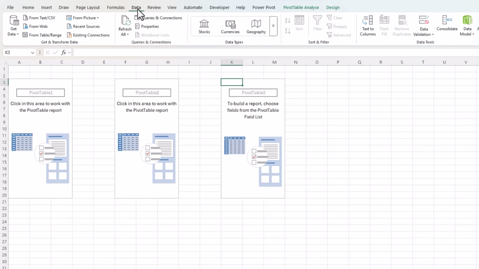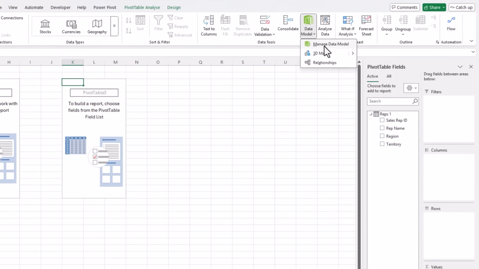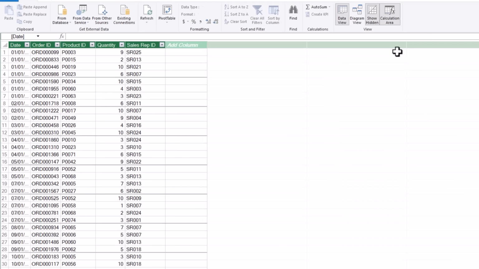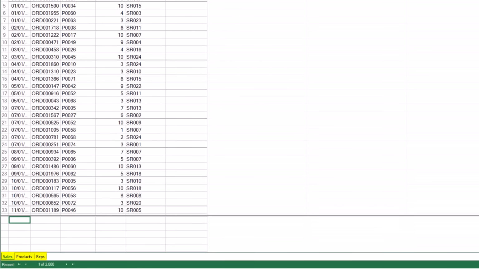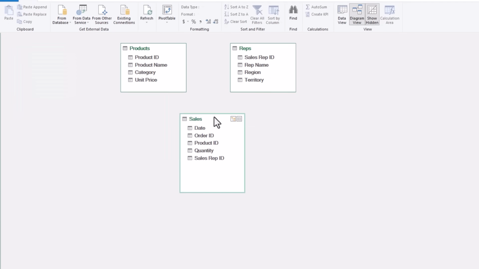Next, we need to open the data model. You can access it by the Data tab under the Data Model dropdown, Manage Data Model. And this opens the data model, aka Power Pivot, in a separate window. You can see at the bottom we've got the three tables. And if we go to the diagram view, we can see them all together, but they're not related yet. So to build the relationships, we simply left click and drag the columns that we want to connect. So I want to connect the sales product ID to the product ID in the products table.